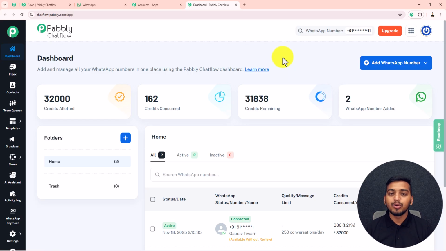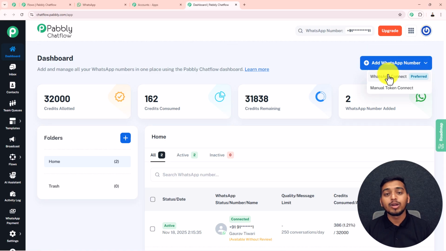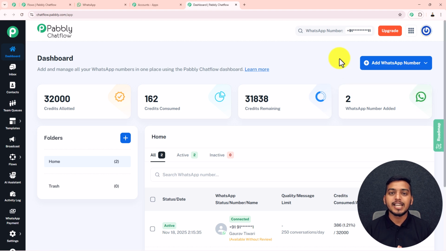Inside this dashboard, you can see my number is visible on the top right corner. If you also want to use Pabbly Chatflow, then for that, at first you have to add your WhatsApp number by clicking on this button given here, and you can select any of these 2 different options: WhatsApp Connect method and Manual Token Connect method, to add your WhatsApp number inside Pabbly Chatflow.